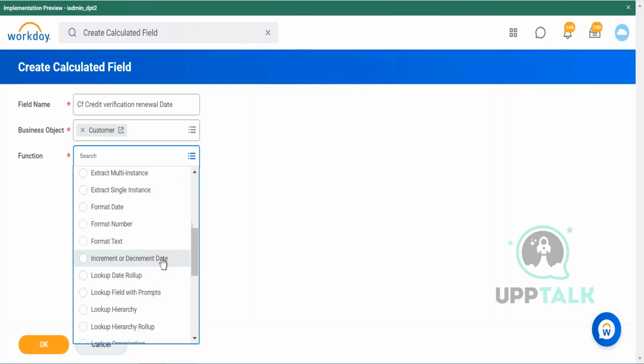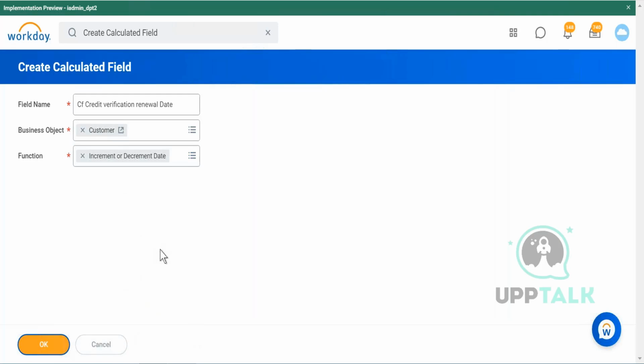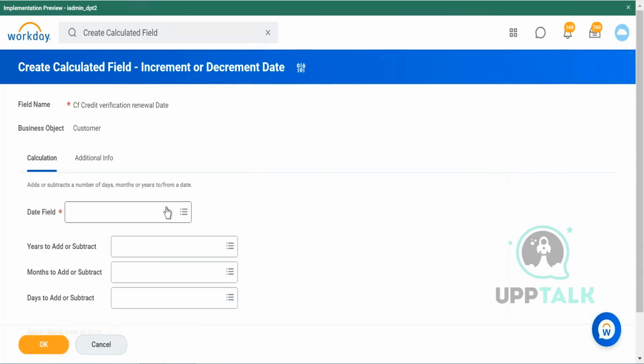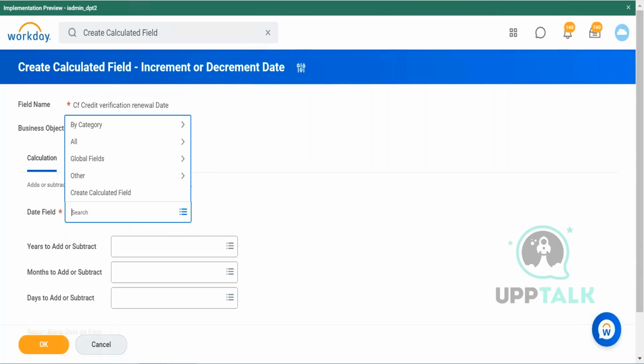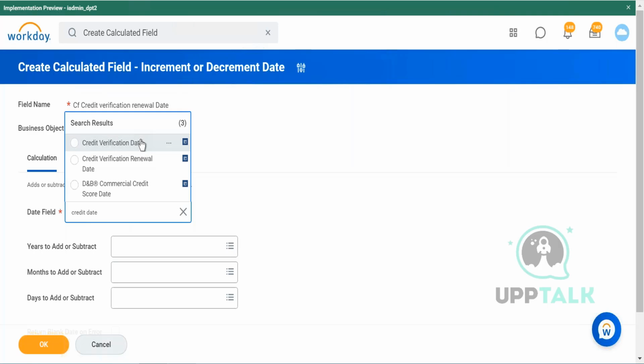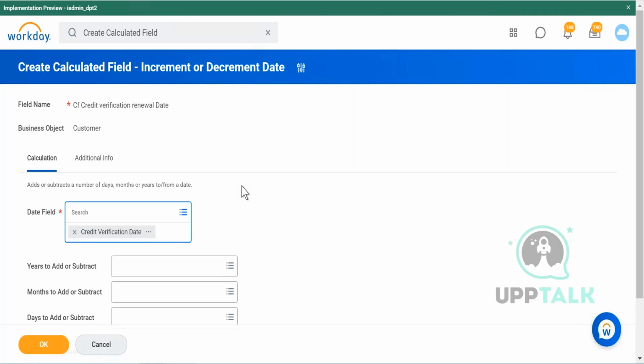So this is a learning lesson. If you are trying to pull a field and it's not built on the BO that you have selected, it's not going to pop up here unless it's a global field. So yeah, I was using the wrong field. So there is something called credit verification date.